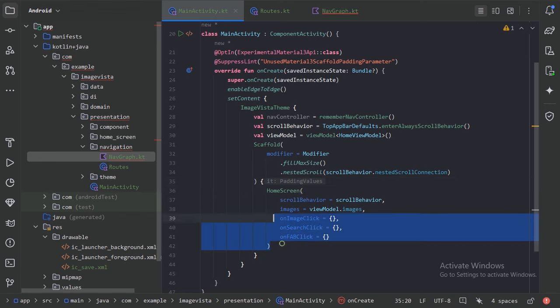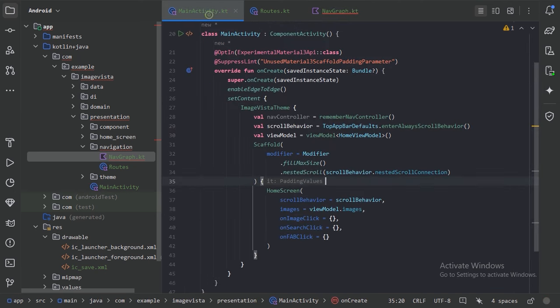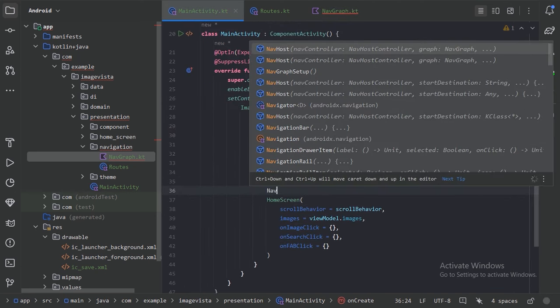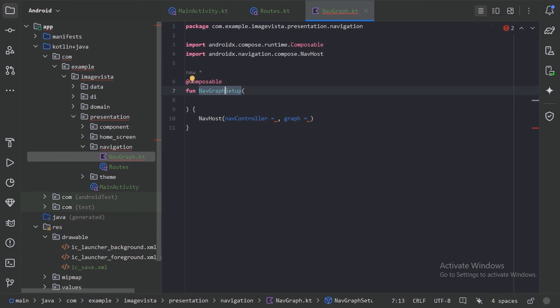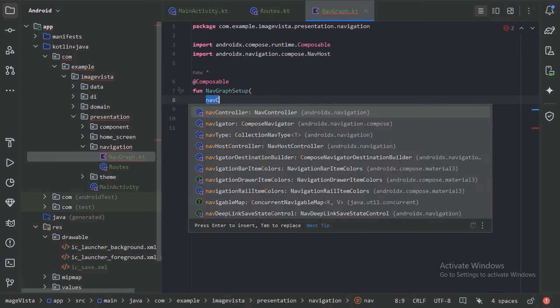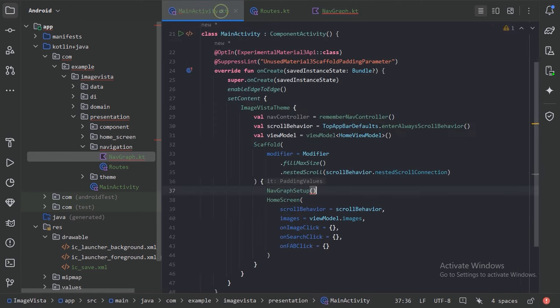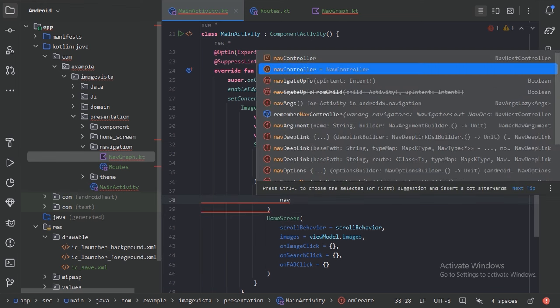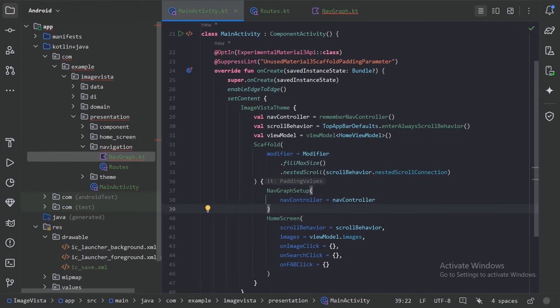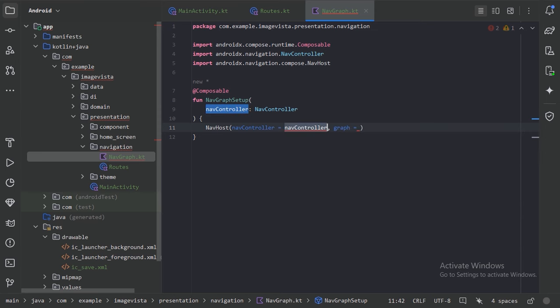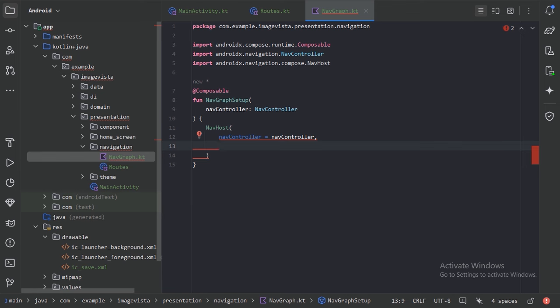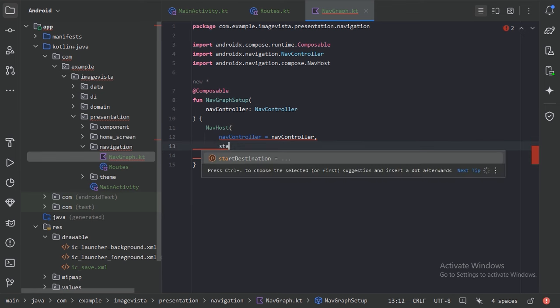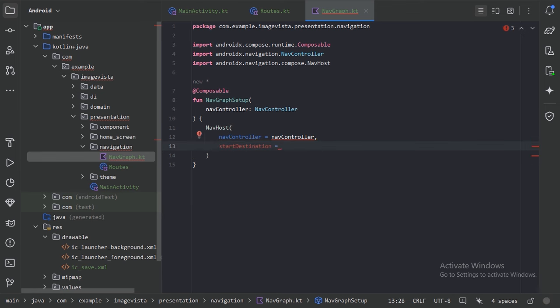So instead of this home screen, we are going to use that navgraph setup here in this scaffold as the content. And here let's pass the nav controller. Now we can attach this nav controller here. Next thing, we need to provide this start destination. So start destination we are going to use as the home screen.